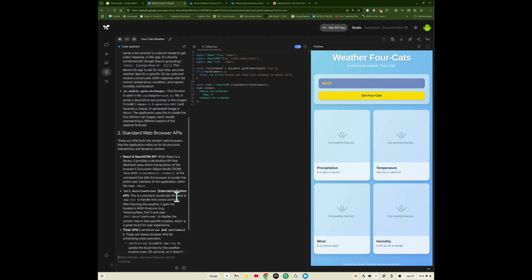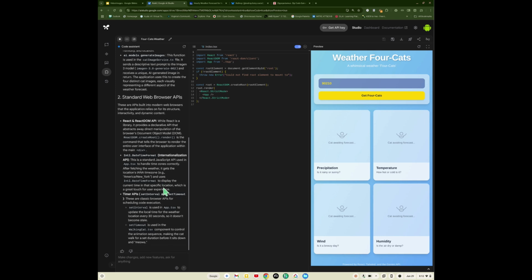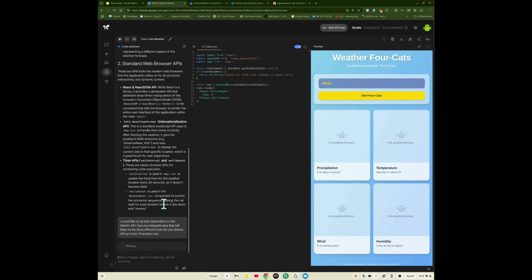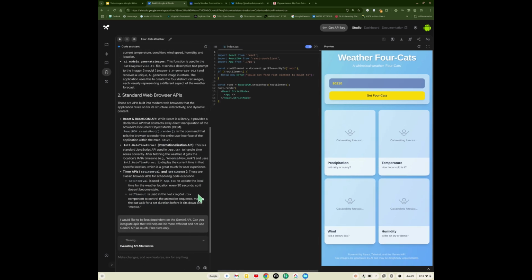All right, so now it's listing. It says Google Gemini API, standard web browser APIs, and it tells you like the date and time format, timer APIs. And so what I'm going to do down here is say, I would like to be less dependent on the Gemini API. Can you integrate APIs that will help be more efficient and not use Gemini API as much? Free tiers only.